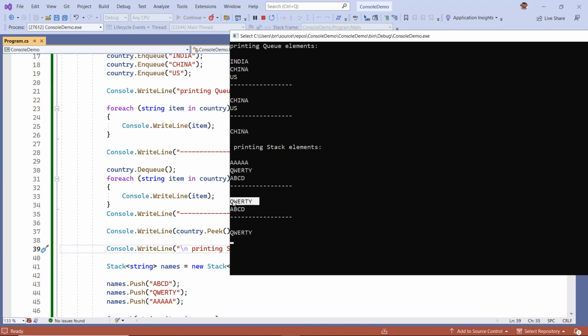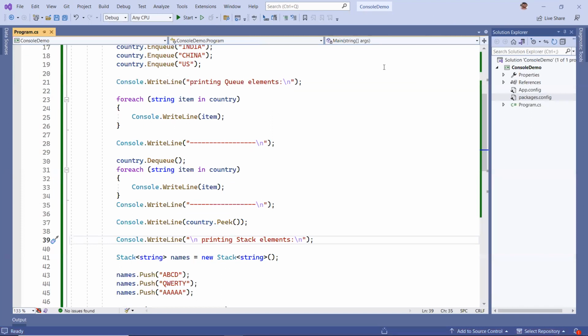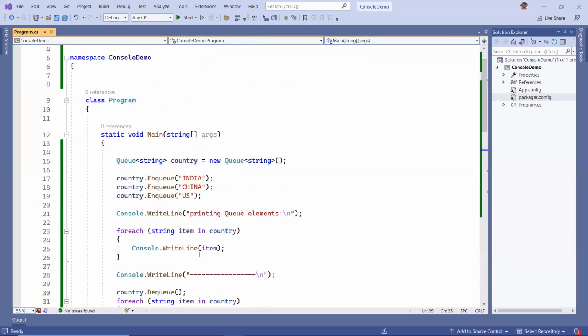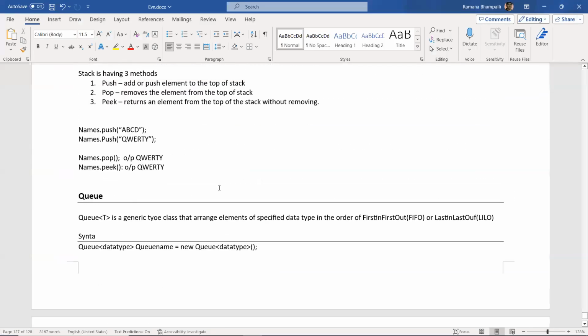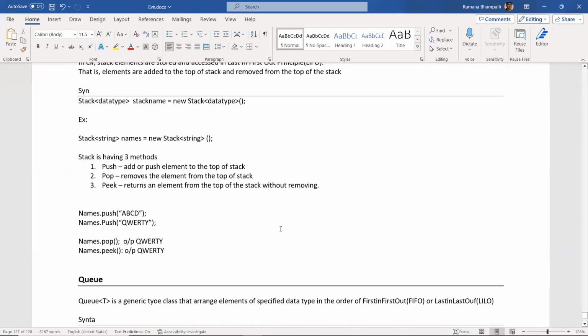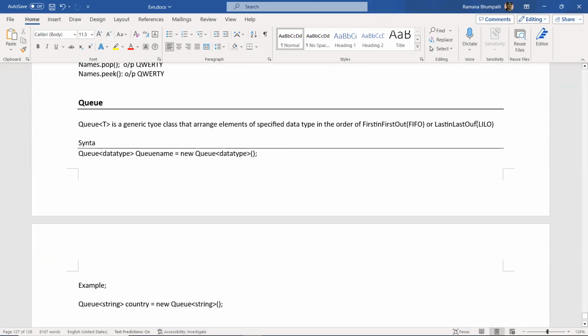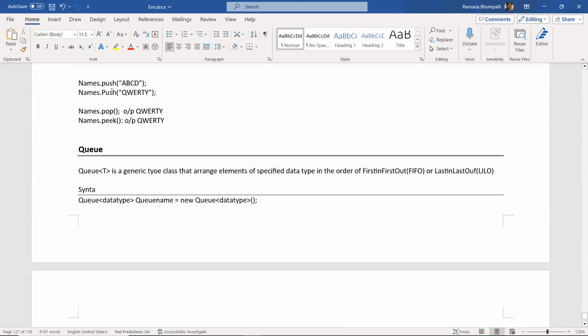Okay, I hope you understood the concept of stack and queue. It all depends on how you are going to use them in your real scenarios. Based on the requirement, you are going to choose either stack or queue. Clear? So I hope you understood the difference between stack and queue. First, stack is a last in first out or first in last out principle, and this is first in first out, last in last out principle, and it has methods with different names, enqueue and dequeue, while the stack has push and pop.